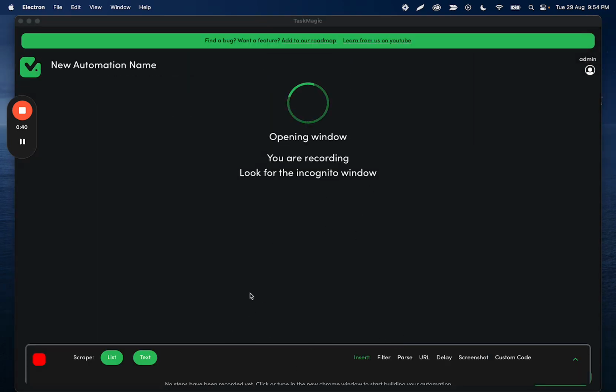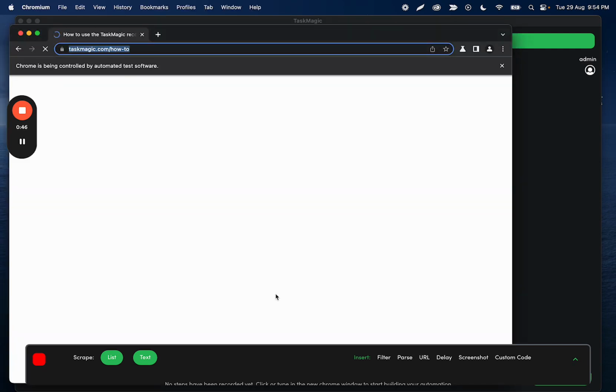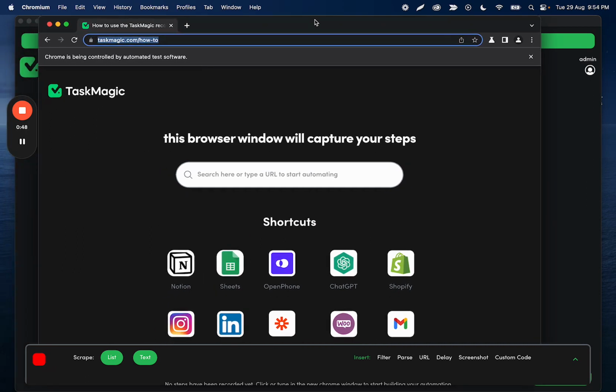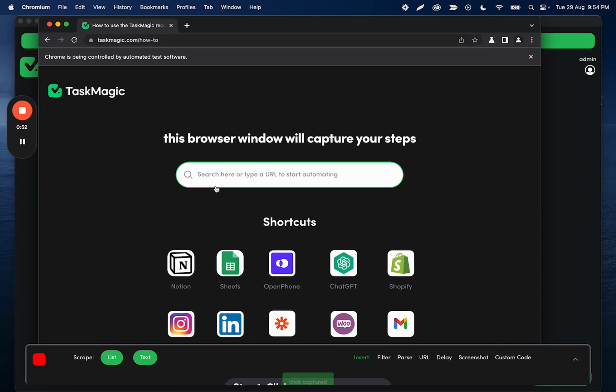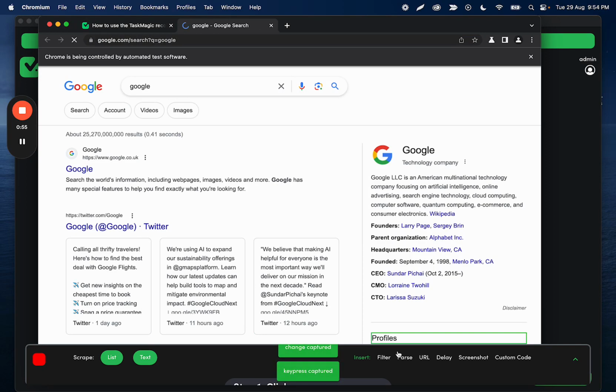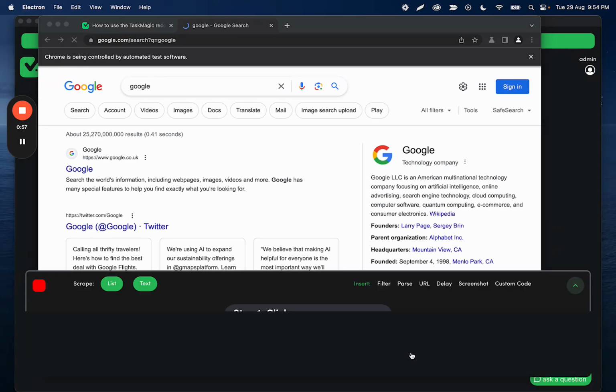The way that this version works is it's going to record every step as you go. So every time you click, it records it. Every time you type, it records it. Things like that are all automatically being tracked for you. So for example, when I click in here, it's capturing. If I type Google and click enter, it captured my change and my key press.